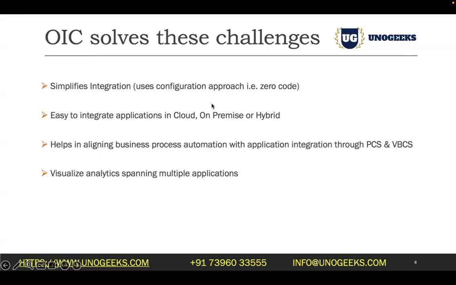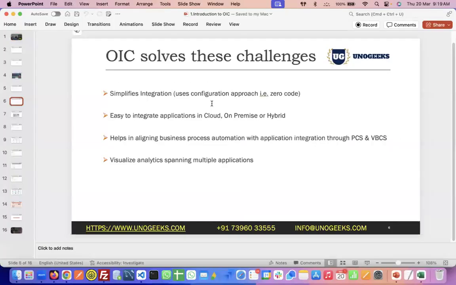And I want to show you real quick how easy it is to build integration in OIC using a configuration-based approach.